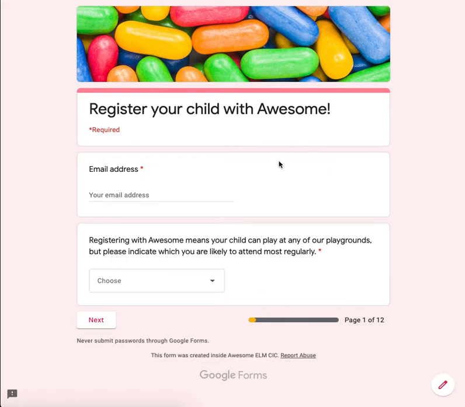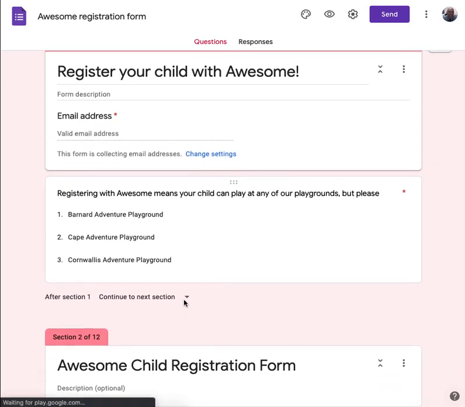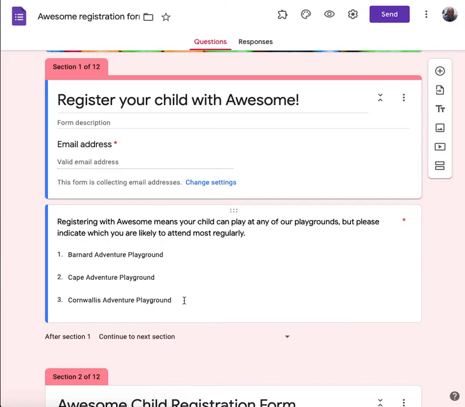And if you're ever in this and you're not used to using tabs and you want to go back to edit mode, you can just click this and it will take you straight back into editing the form.